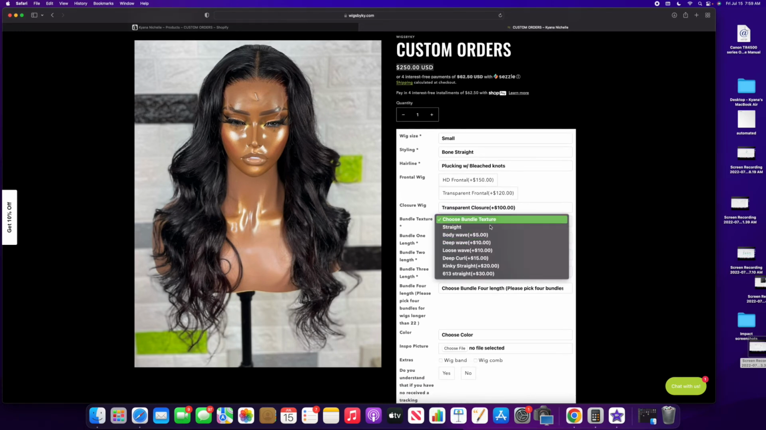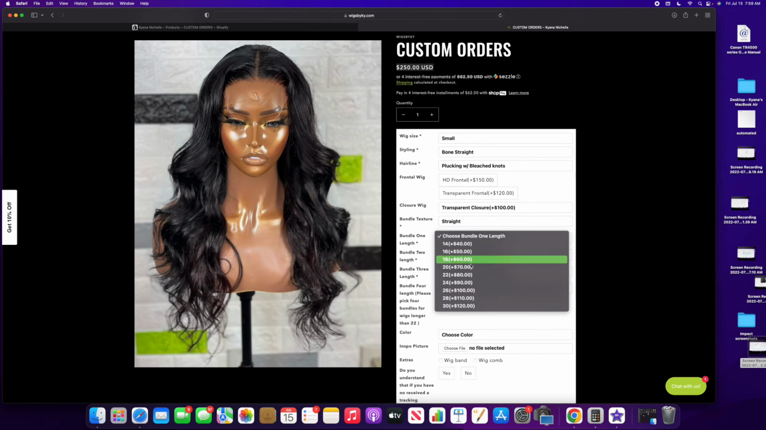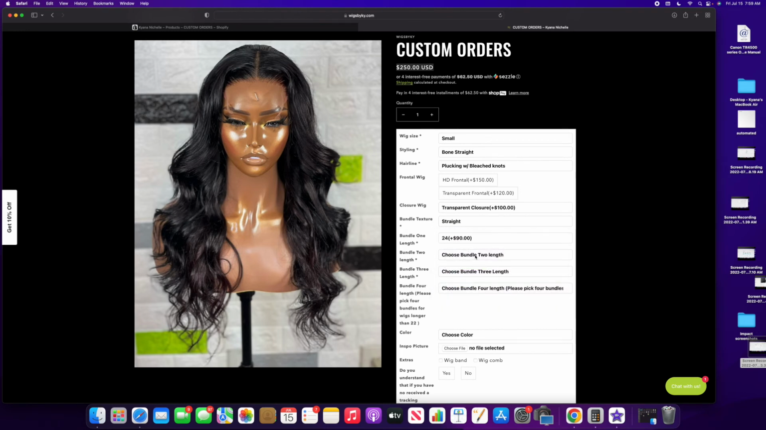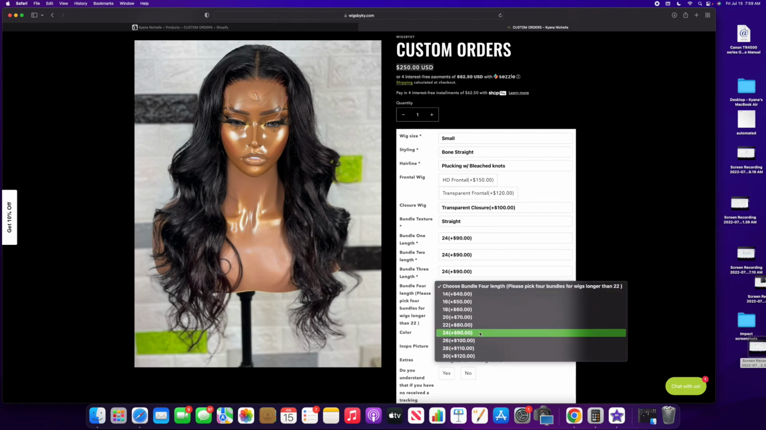Let's say the texture. This is just the bundle texture. Say they want it straight. Bundle one, they want 24 inches. Bundle two, they want 24 inches. Bundle three, they want 24 inches. Bundle four, they want 24 inches.